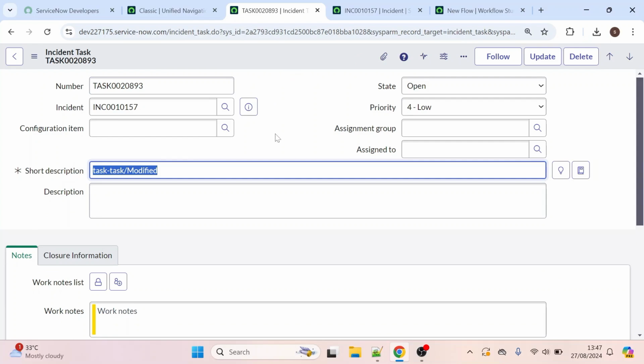So this is how we can use Flow Designer actions to update a record in ServiceNow, guys. The same requirement we can achieve through business rules also, but we have to write a script there, right? Here, without using a single line of script, we have updated the short description to be the same as the incident short description.